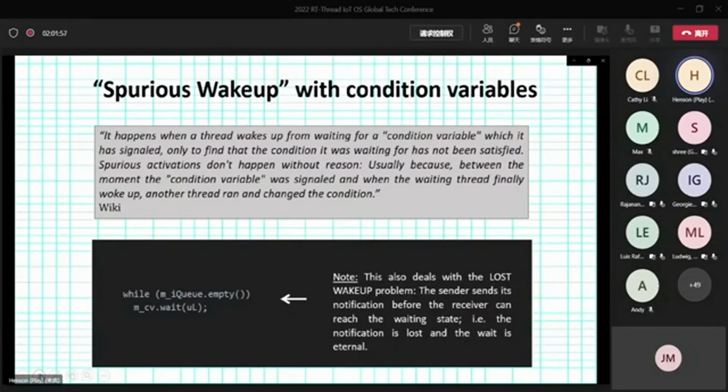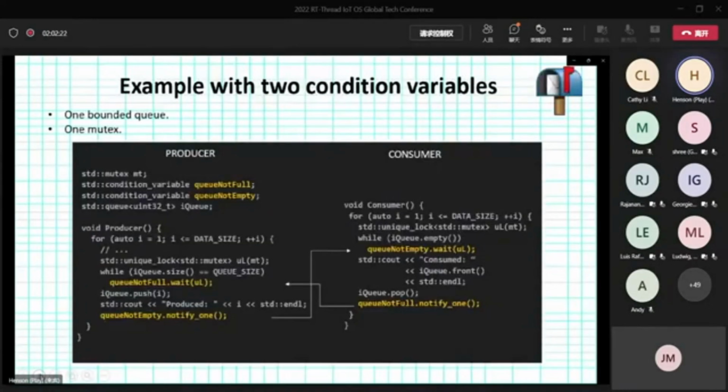It's a good practice to implement that checking in a loop. It has an additional advantage. It also deals with the lost wake-up. We know a notification works like a pulsed signal. In this case, the calling of wait could be done after the notify execution. In other words, the notification is lost.